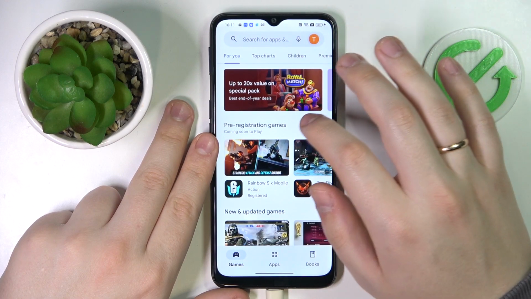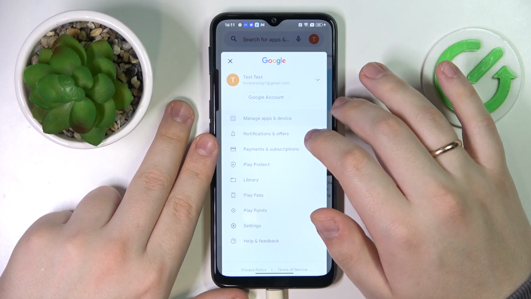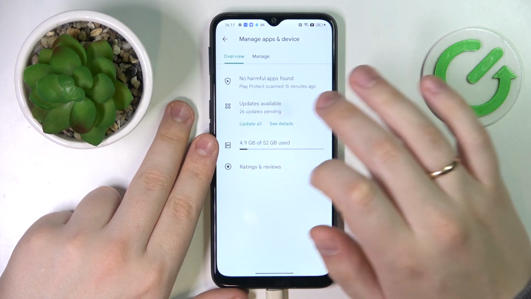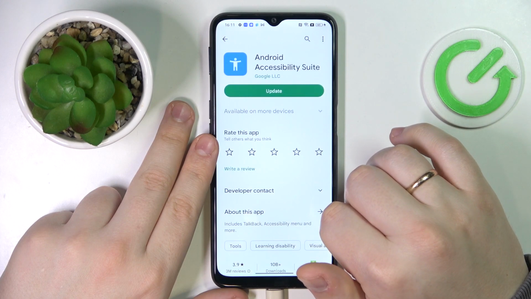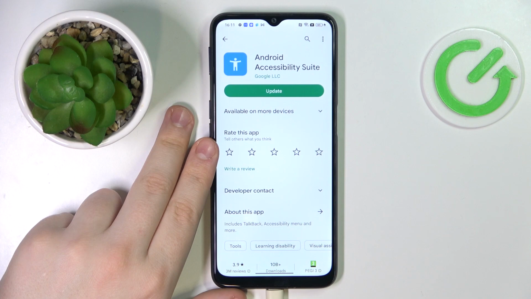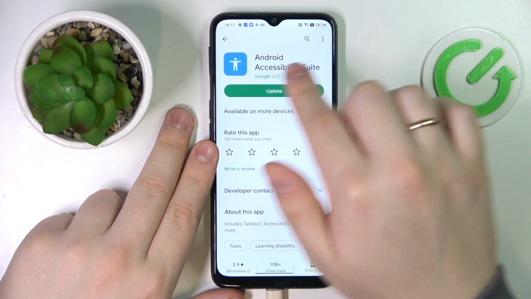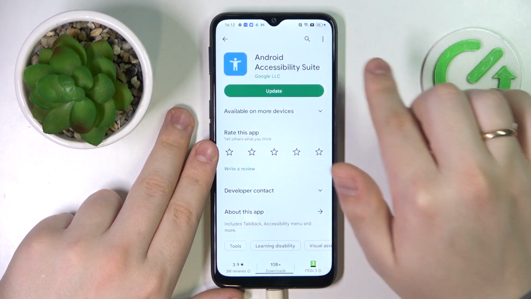So let me quickly try to show you how this update button will look. So I probably should have a couple of apps that are available to be updated. So let's see this one. And that's the button that you'll have once there will be any pending update. That's how you'll have it instead of like uninstall and open buttons.